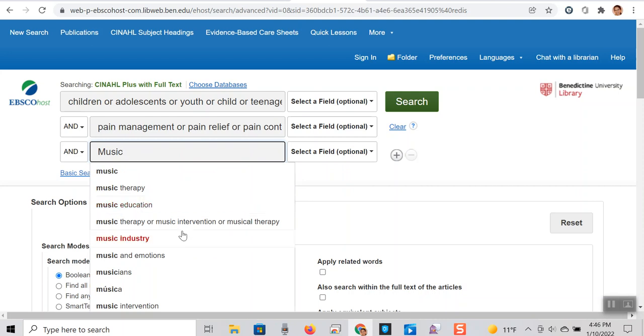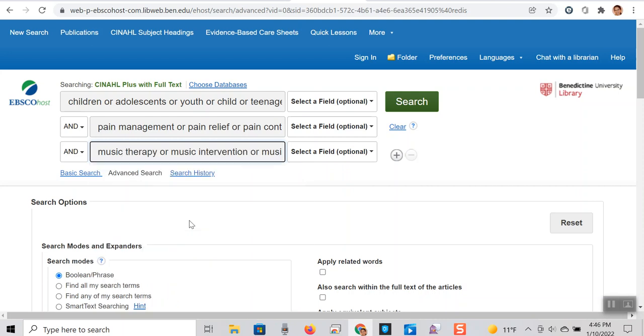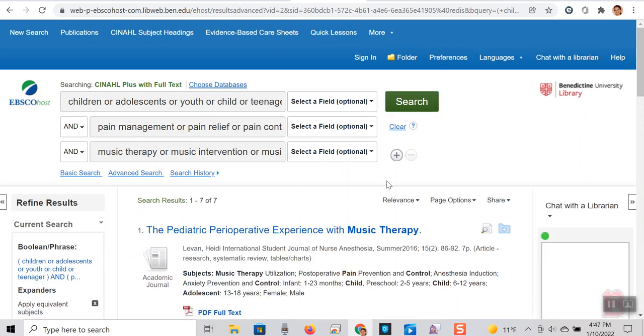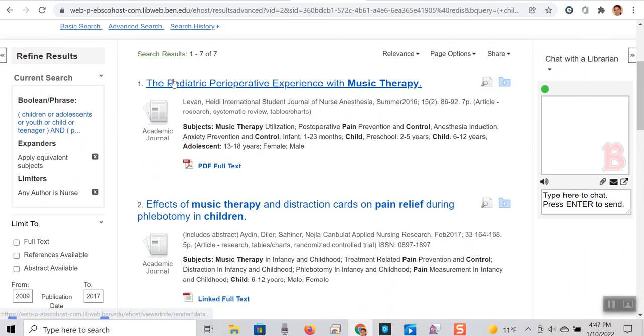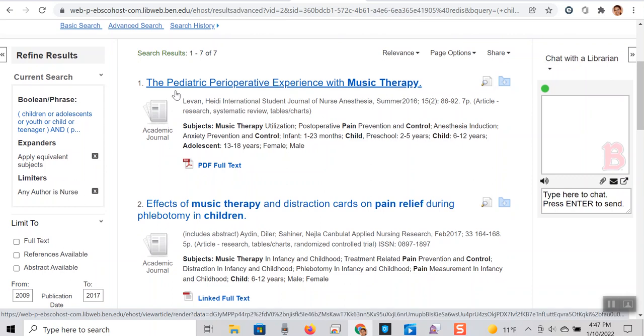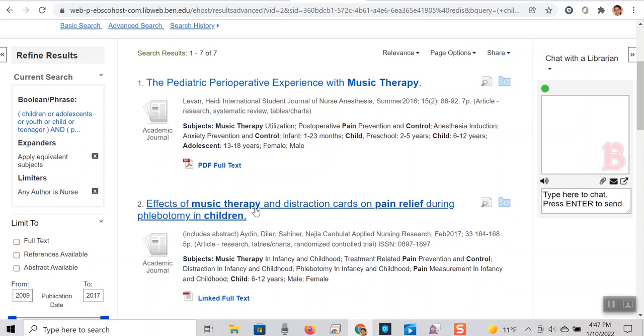And then what does it tell me? Music intervention or that, right? So now I'm going to start looking at it. Say search. And I get 7, which seem to be very, this is exactly what we wanted, effects of music therapy. And take a look at what were the subjects here. Subjects are the same as subject headings.